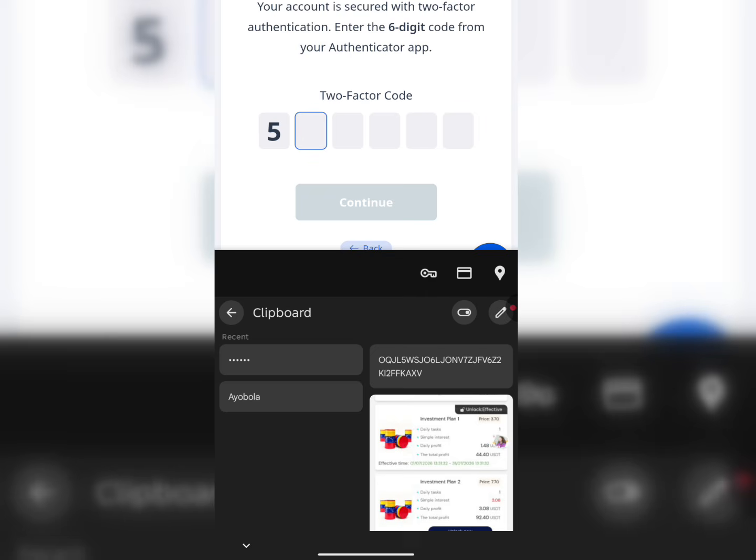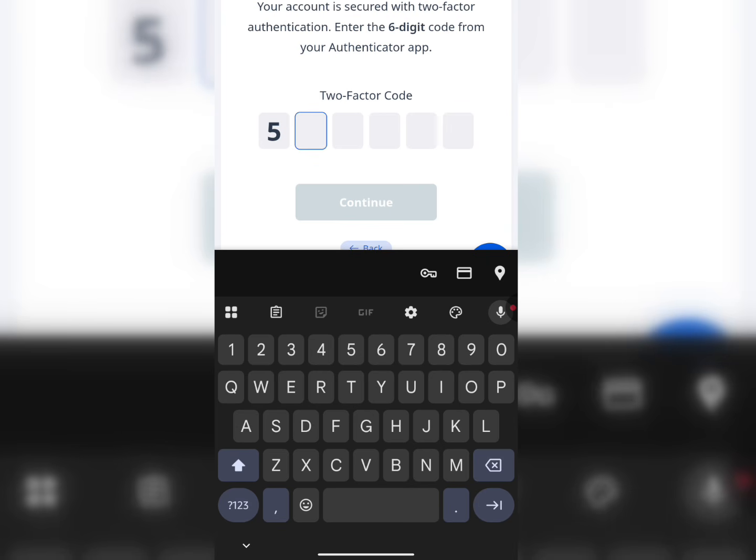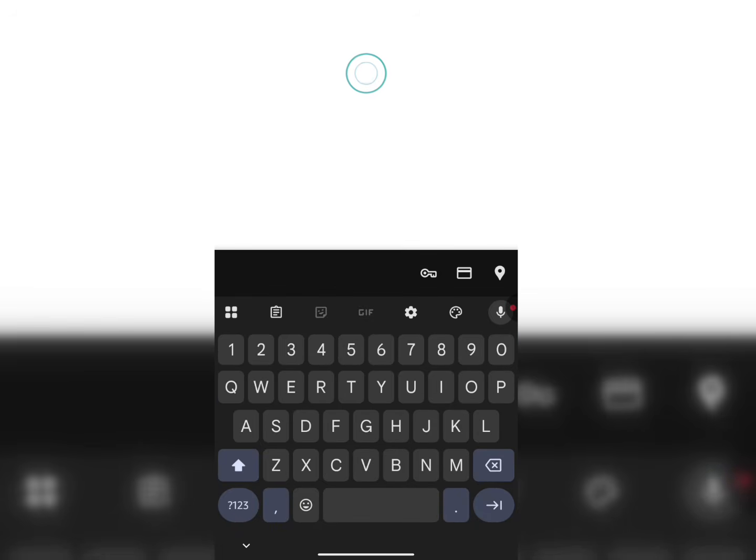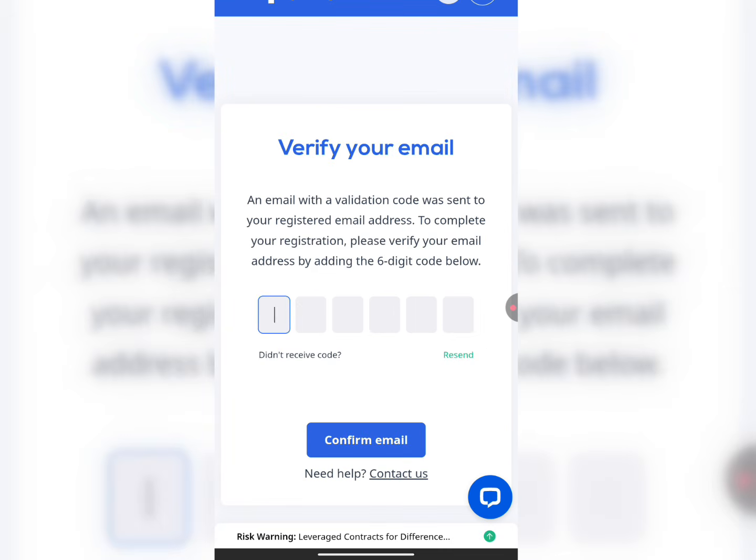Now enter the code right here. Make sure you remember the code: 561449. Now you have to be fast in entering the code because the code can expire anytime. As you can see, the code has been successfully entered. So this is where you'll be taken to.